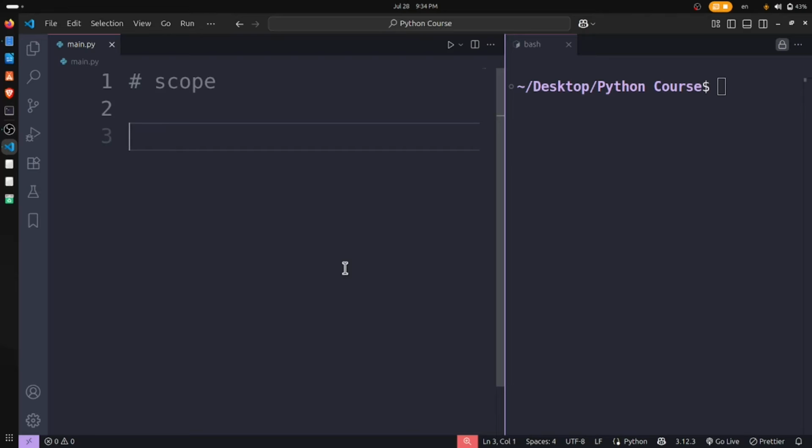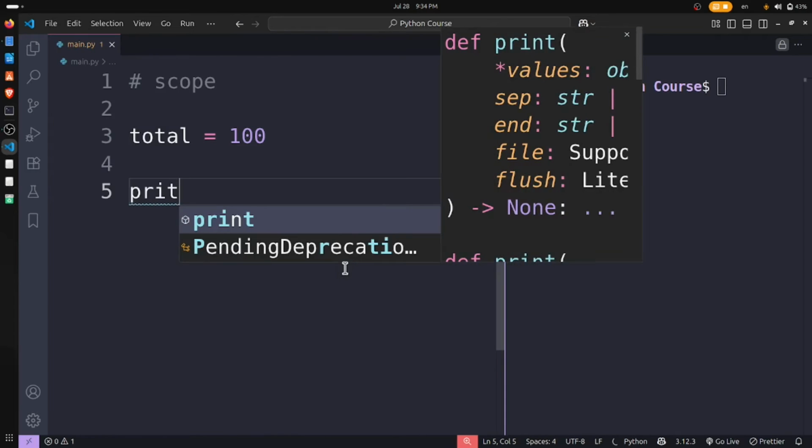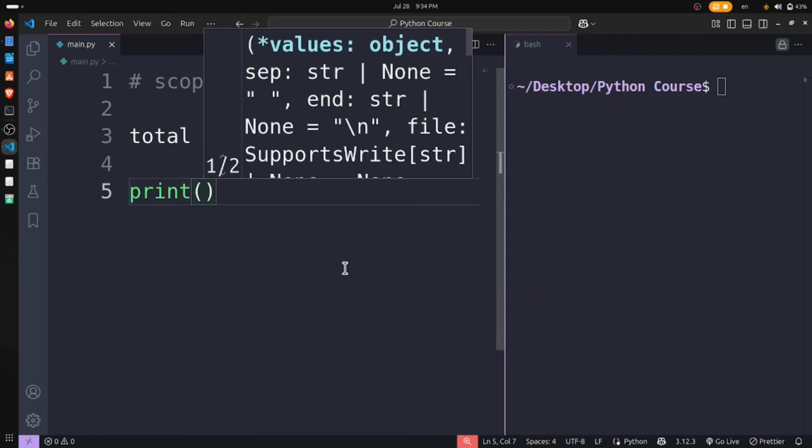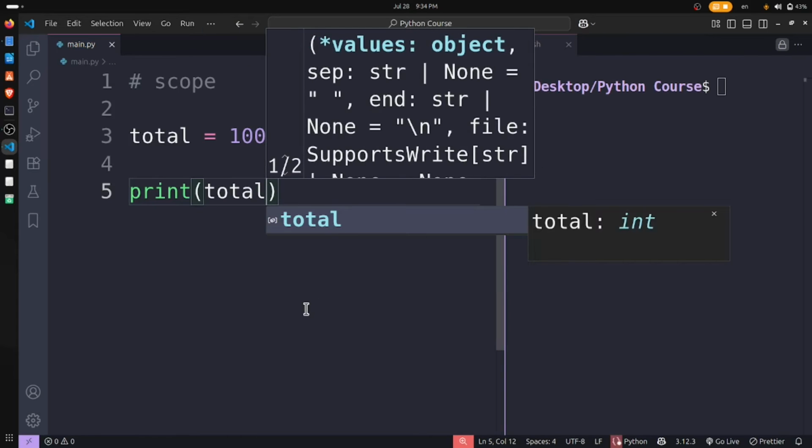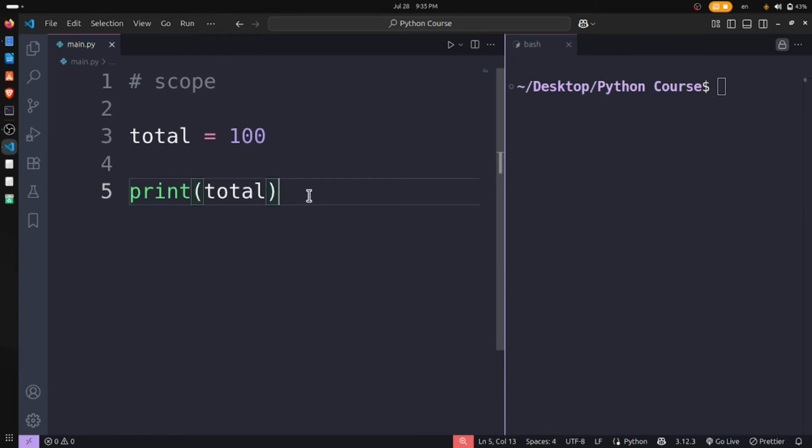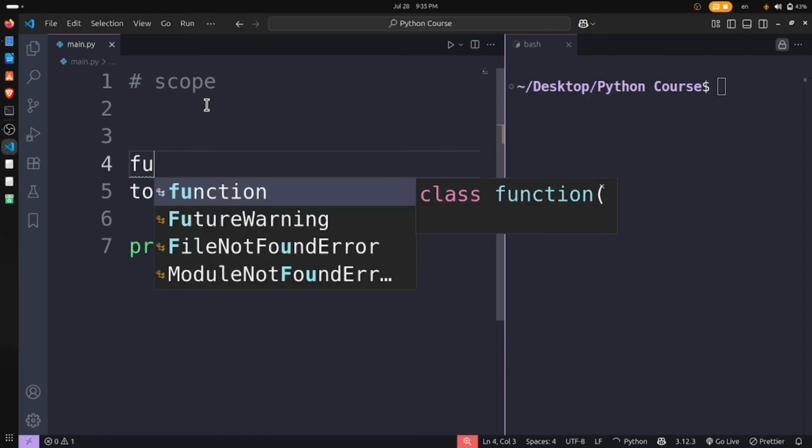Well, let's have a number here, like total is 100. Do I have access to this? It's very important; we just need to know this. Yes, we have access to total. There is no error. It doesn't show anything that could be an error or a bug. So one more thing we just learned here: function scope.